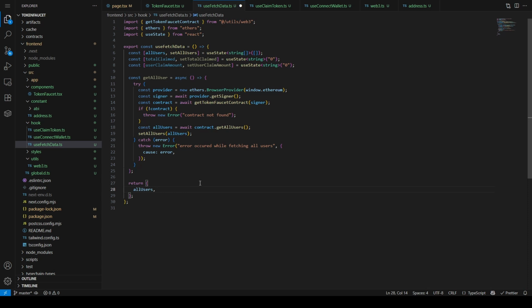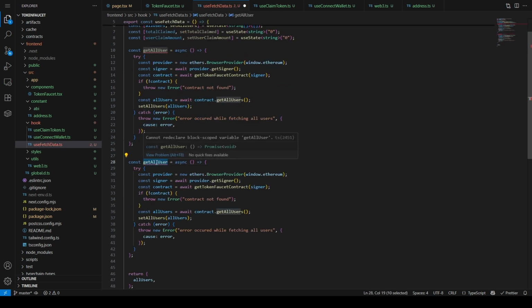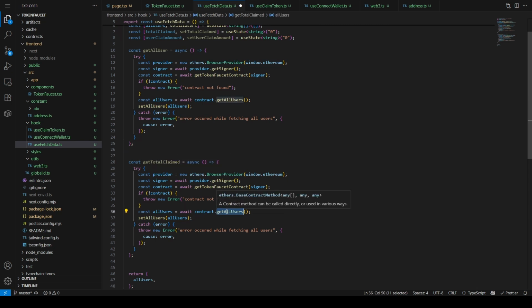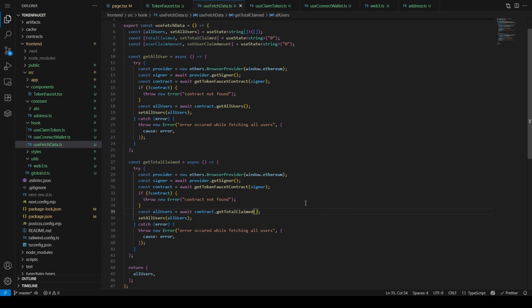And let's create the function for getting the total claimed. So I'm just going to copy and paste this. Get total claimed, same thing. Then I'm just going to be calling getTotalClaimed. So we are going to be formatting this. Say total token claimed.